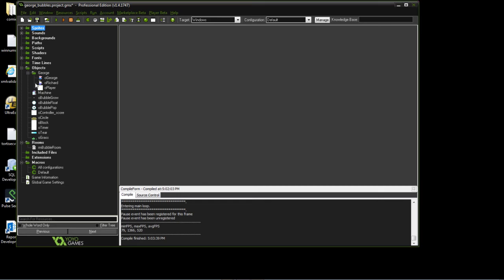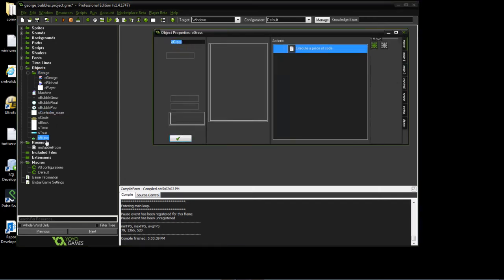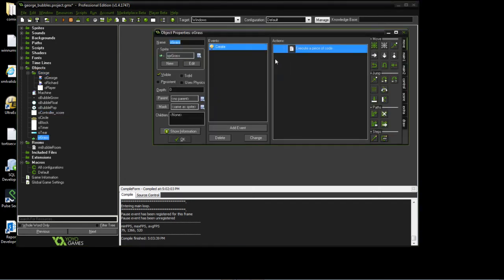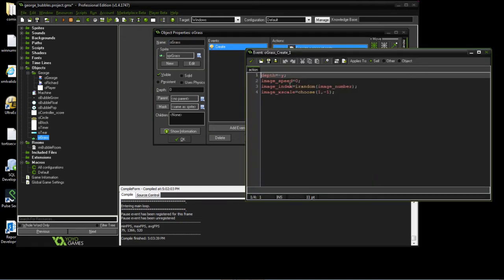Then object-wise, we only have, let's see, 3, 6, 9, 12, 13 different objects. Grass-wise, when it's created, it sets the depth, picks a random image, and then whether it looks right or left.